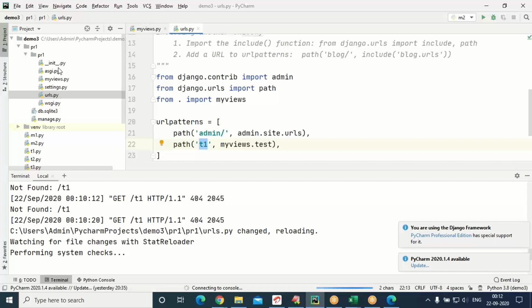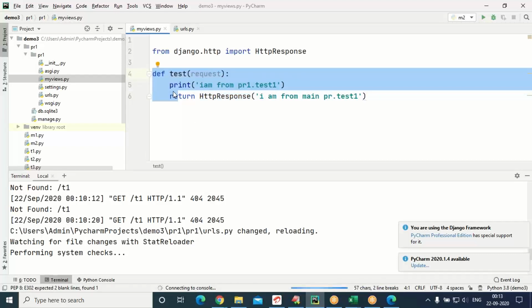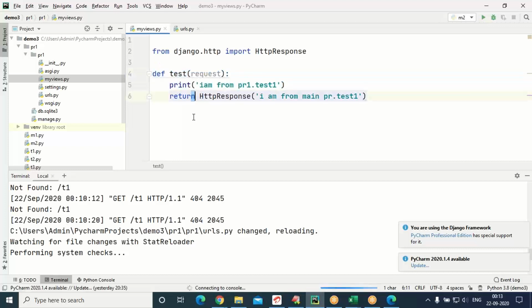Now services can be developed in different Python files. I used one file, myviews.py. Inside this, any number of Python functions can be developed. One function can be assigned to one service. You can see this is a function as it is taking a request and returning a response. You can assign this function to one URL so that clients can call it.